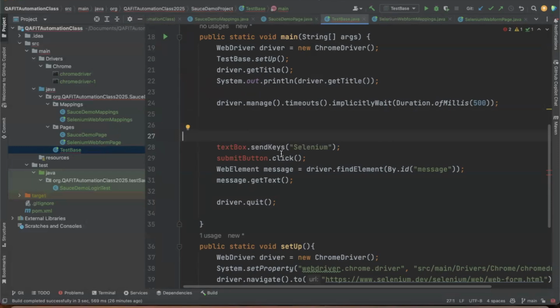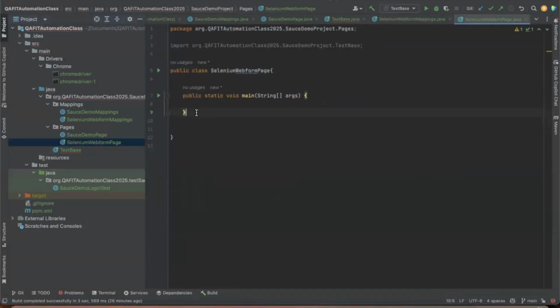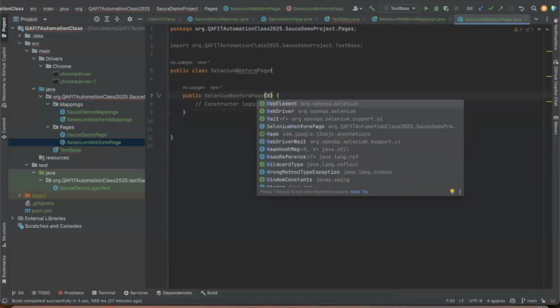There's a method called you type in, right? You type in Selenium. So we can use the principle of getters and setters on this page, which means we may also write a constructor. Let's see how this goes. Instead of this, I will write a constructor and call it public Selenium web form constructor.